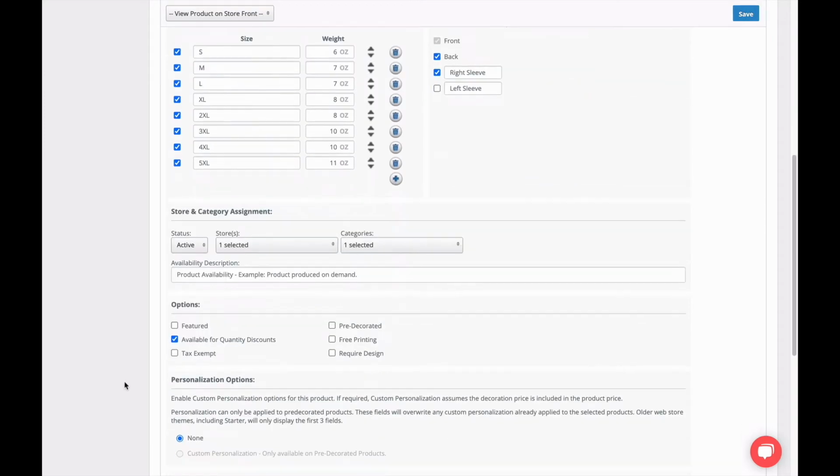The next section to pay attention to will be the store and category assignment. Here you can choose if the product is active or not, and you can again categorize the product from here as well. For store assignment, you only need to assign this product to a store if you are planning to offer this to customers in a designer environment. Otherwise, the product can be left unassigned.